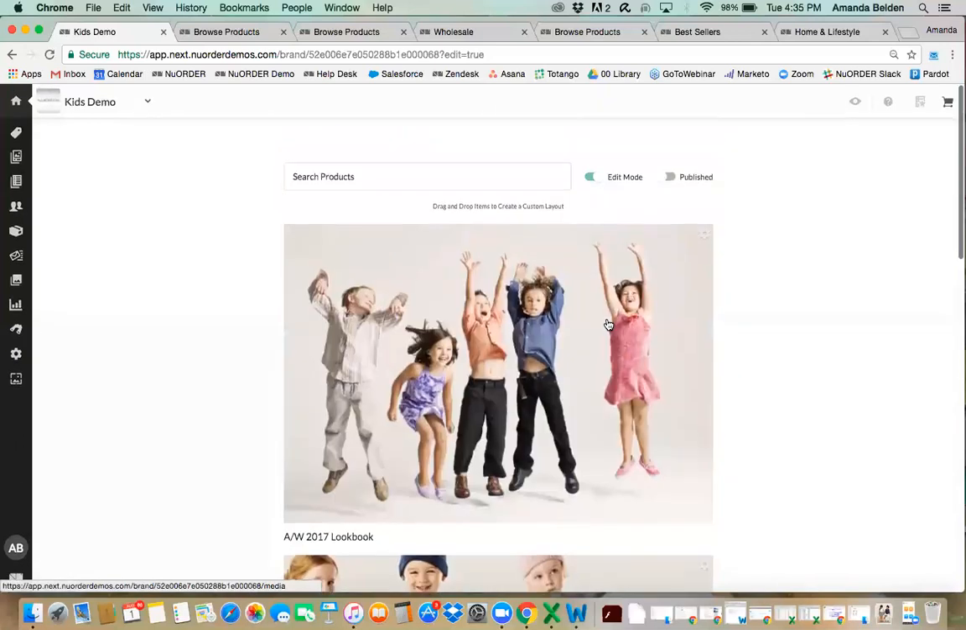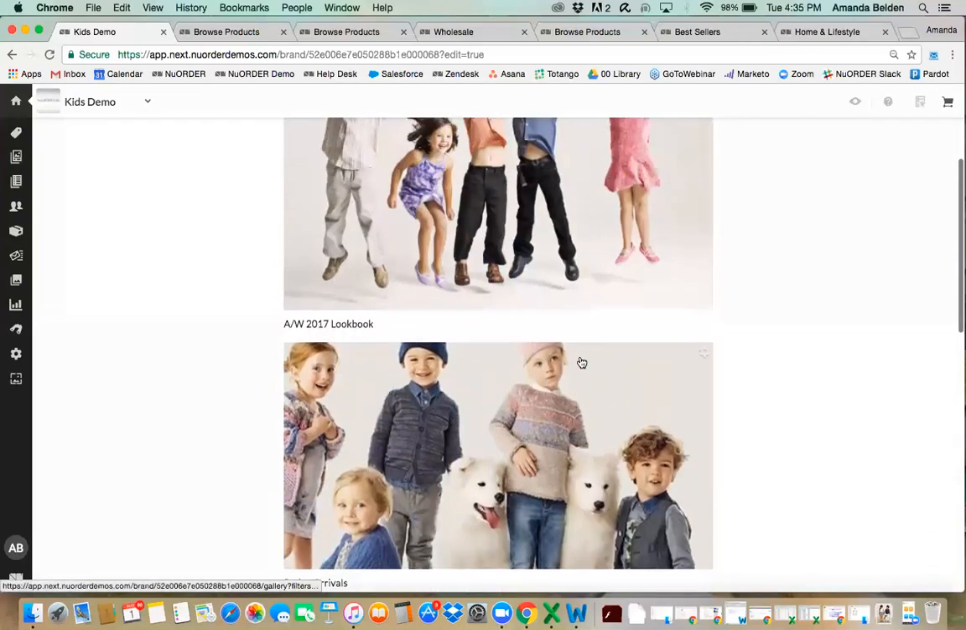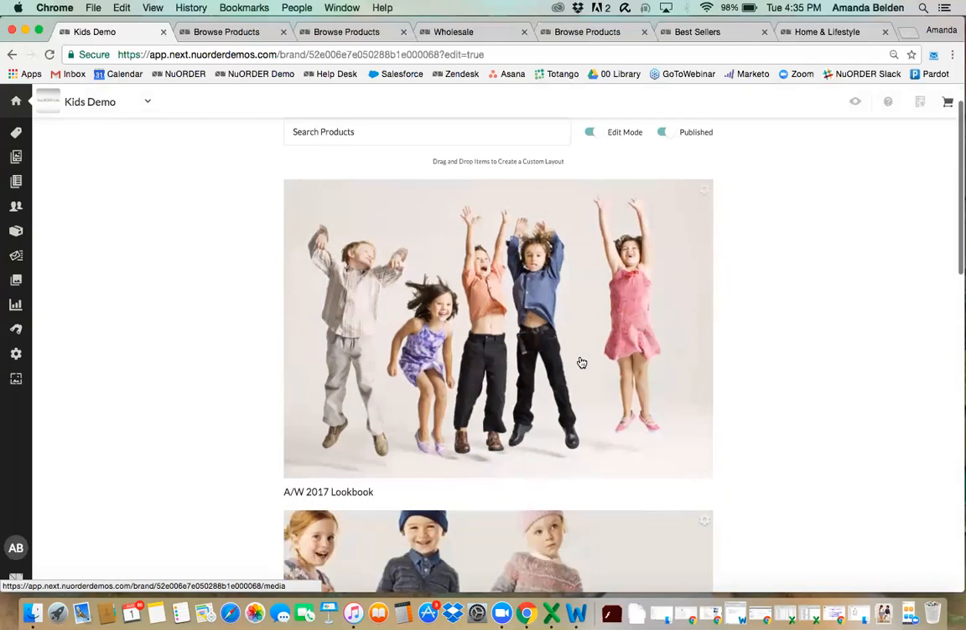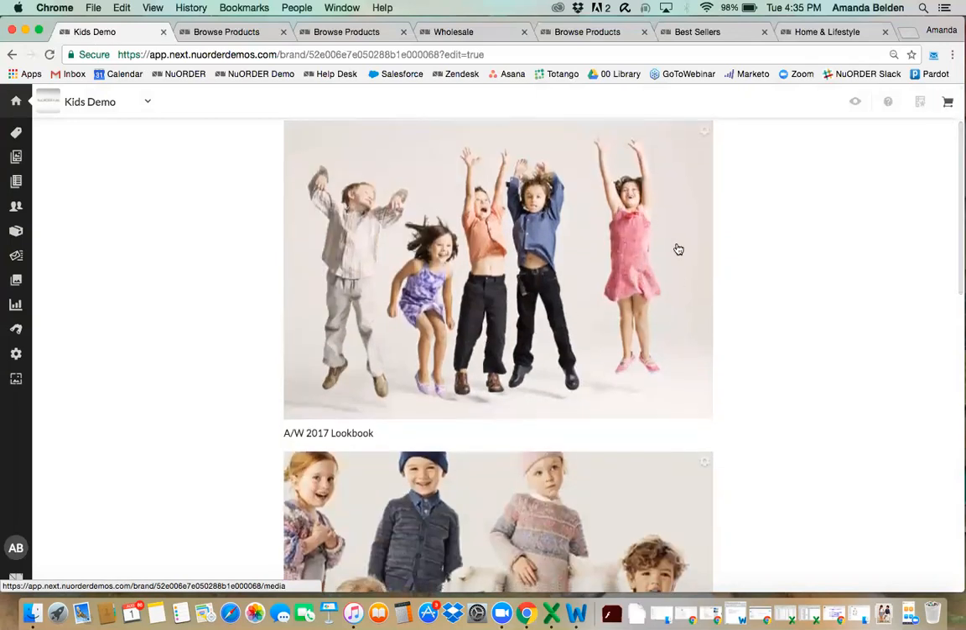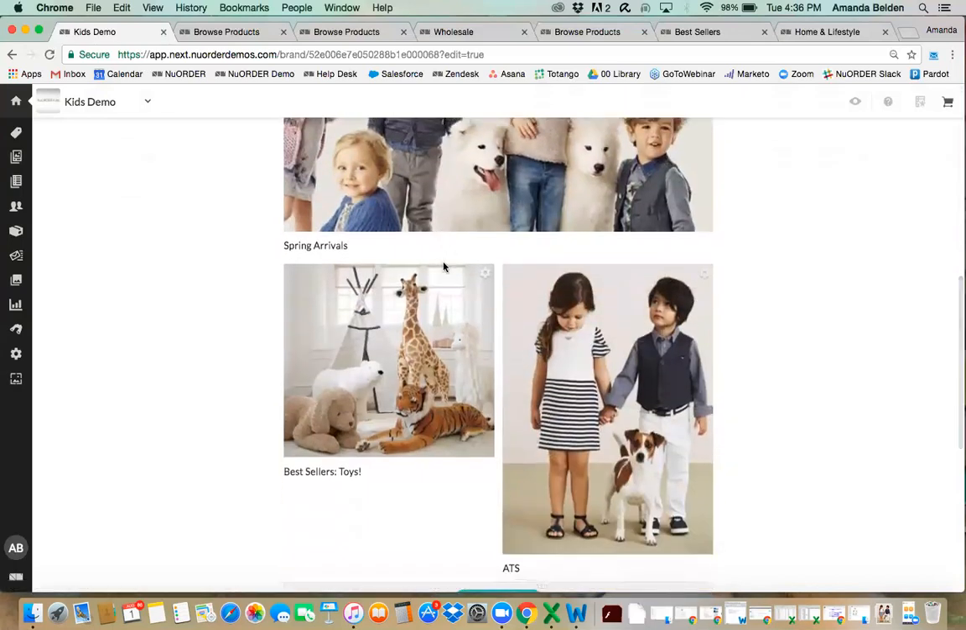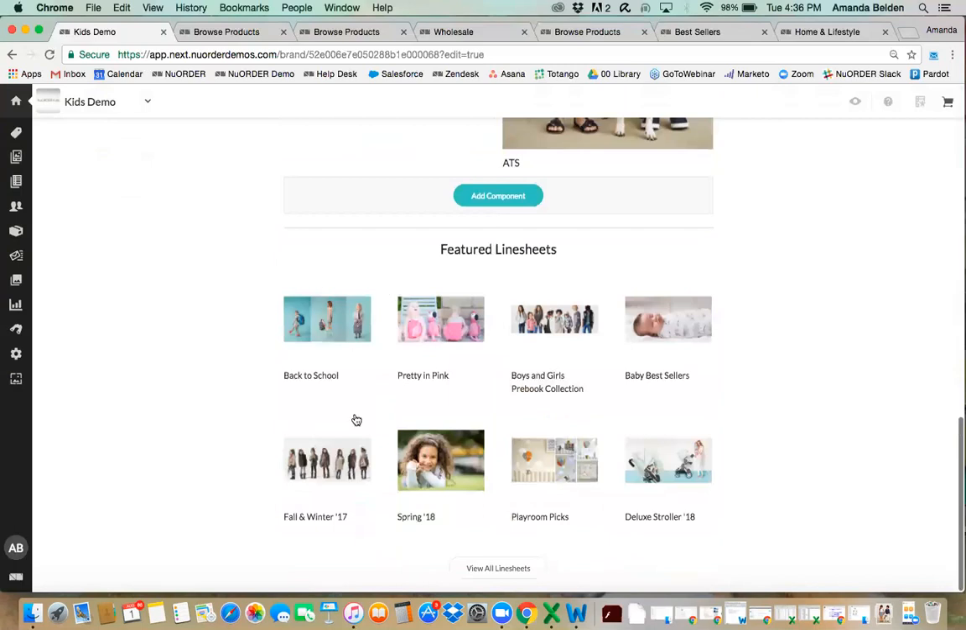Our last step will be to turn this on as published. So by toggling on published, our buyers now have access to shop here. So what we're doing is directing your buyers to specific pages and specific products within NuOrder. So maybe we uploaded a new lookbook and we want them to see that when they first log in. We can direct them to our ATS, to our best sellers, in addition to our featured line sheets.